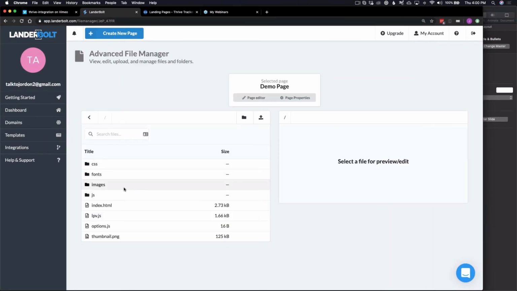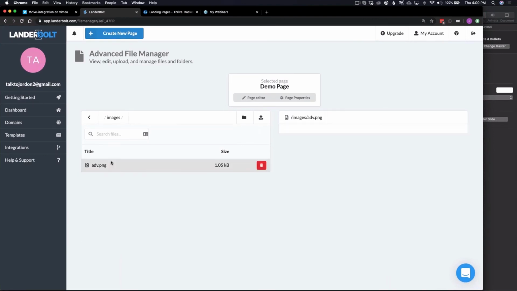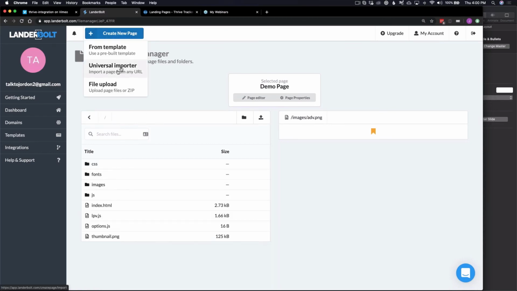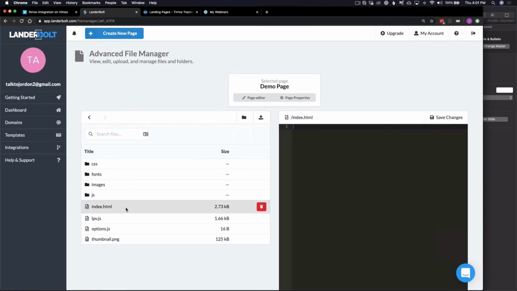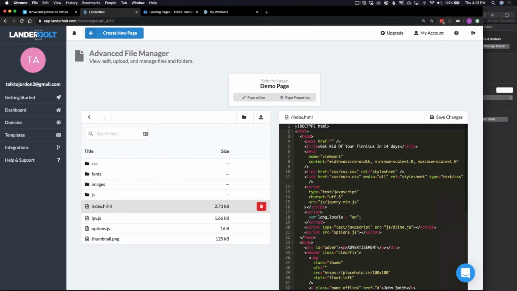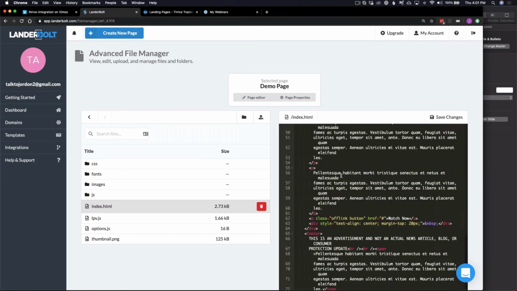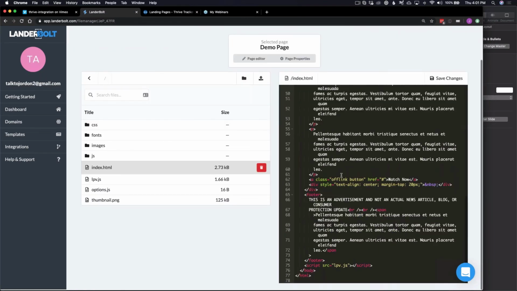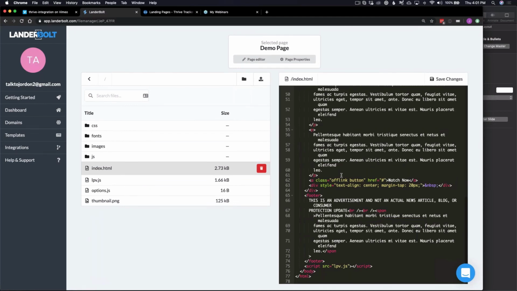So if I want to go to the file manager, I can actually go into the file manager and go to my images tab, and this is essentially an FTP. The way to add pages to Landerbolt is you can import using a URL, you can import using a zip file. So all your pages you can import, but if you want to actually edit your page and you know some code, you can do that from the code editor and our FTP editor. But I'm actually going to do it visually.